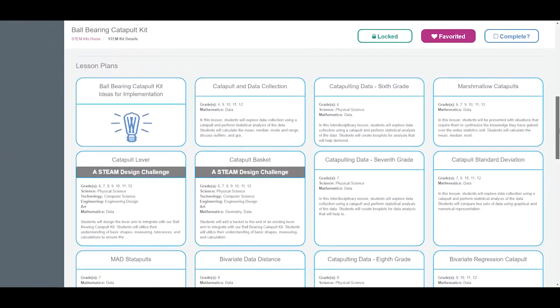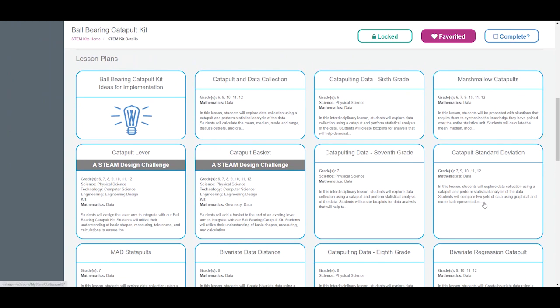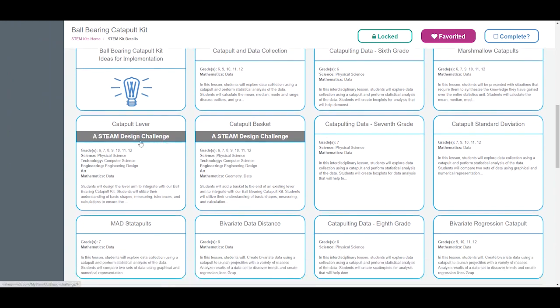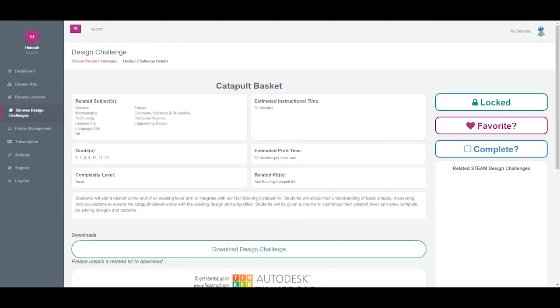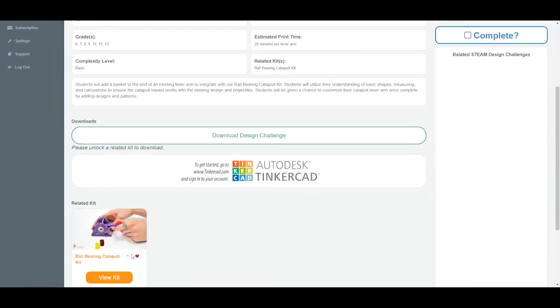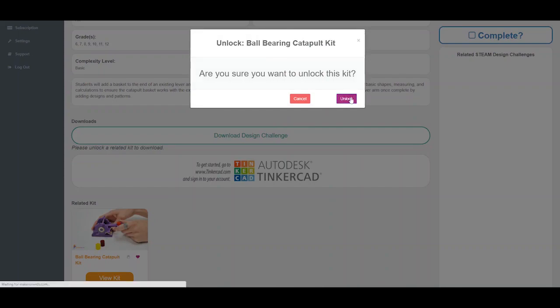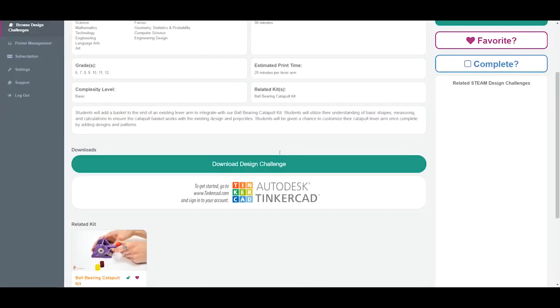Now I can scroll down and view all of the different activities, as well as any of the STEAM design challenges that are aligned to it. When I find one I like, I will click on it, and then it will take me to the design challenge page just the same way it would with a lesson plan. Now again, this is locked because the ball bearing catapult kit is locked, but you simply unlock it clicking this button here, and you're able to access the activity.